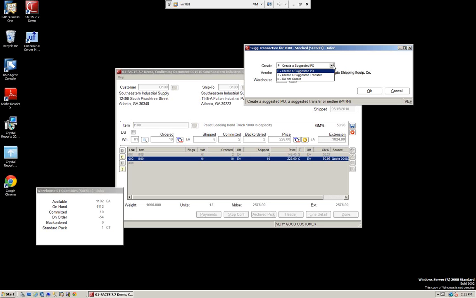This is a good functionality because depending on your business, if you do a lot of back ordering, a lot of clients don't really carry a lot of stock. You're placing orders all day long. And then in the orders, at the end of the day, you're going to create purchase orders to order the merchandise. You can do it this way here. You can also create a suggested transfer. If you're dealing with multi-locations, maybe you don't have it in this warehouse, but you have it in another warehouse, you can create a transfer so the merchandise can be transferred over. Let's just create a suggested PO.